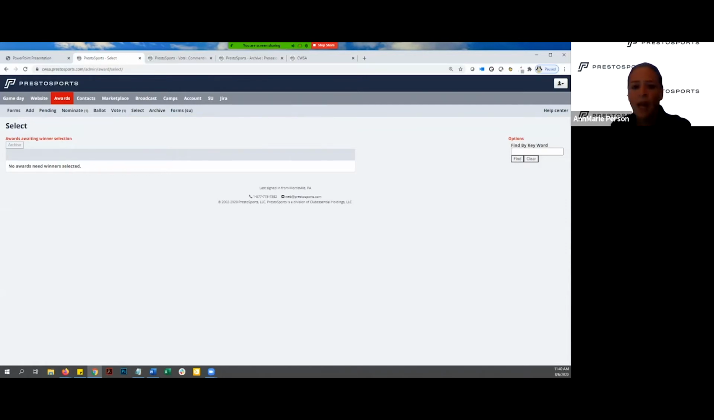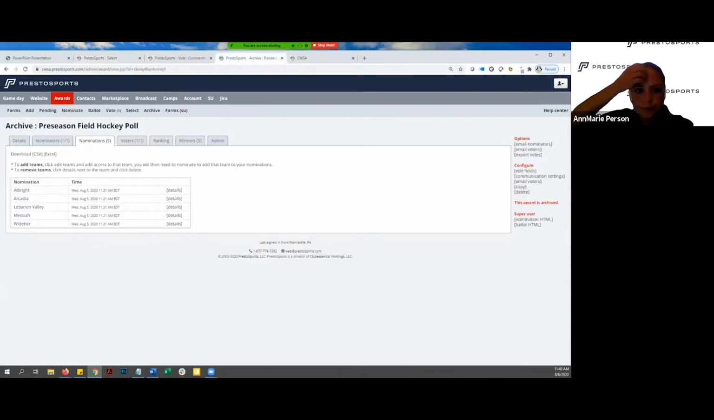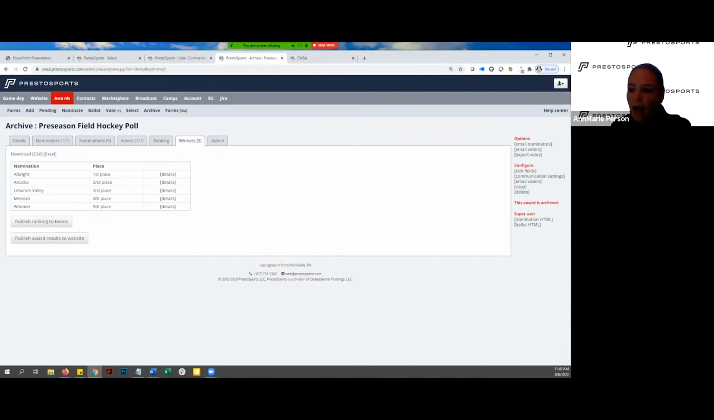Another new feature I want to show you is what we're calling our ranking tool, which is in this current release now. The type of award being used in this example is a team poll. So this is a poll I set up and nominated, I already voted on this, and then I selected the winners. So I have this winners tab here. You have these two buttons, publish rankings to team and publish award results to website.